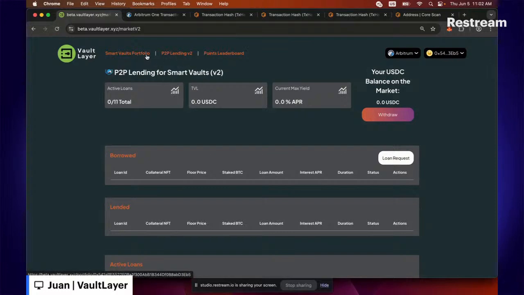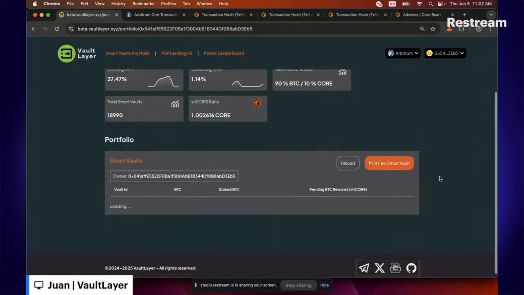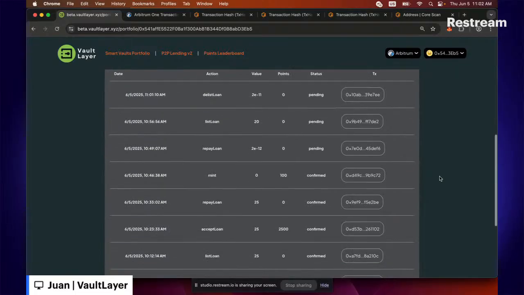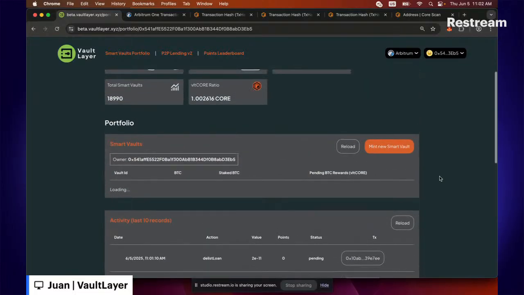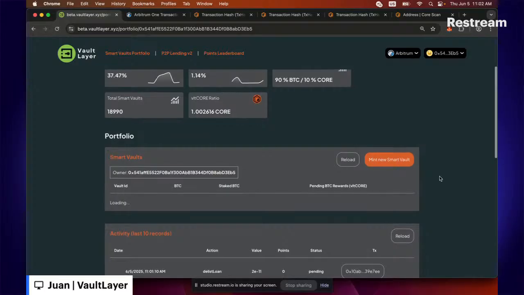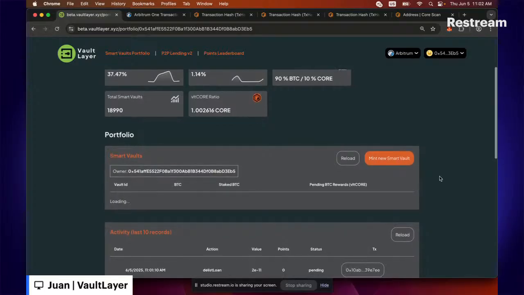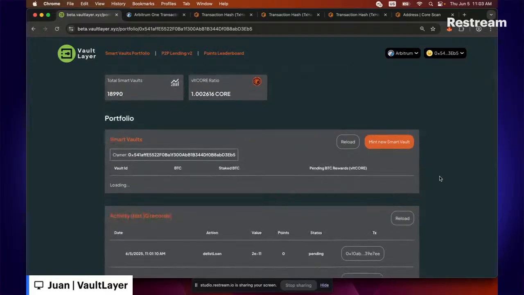You know what? Let's do it from the portfolio. Let's enter the vault. It's sometimes quicker that way. What are you going to do? The instant sell. Yeah, I'm going to get again into the liquid smart vault number 3.